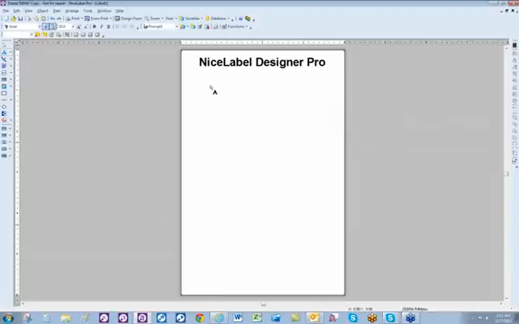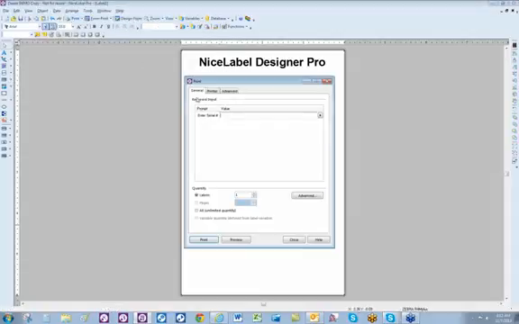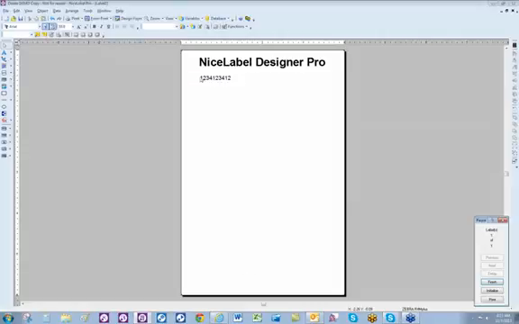Now if I click Finish and left click to drop, now this is my first prompt. So when I hit print, it's prompting me to enter a serial number. It only allows me to enter in 10 characters, and then it shows up on your label.